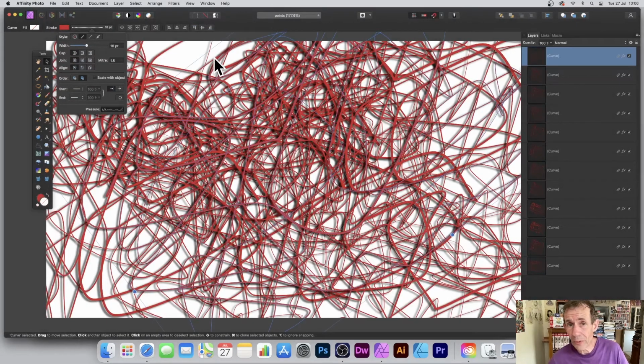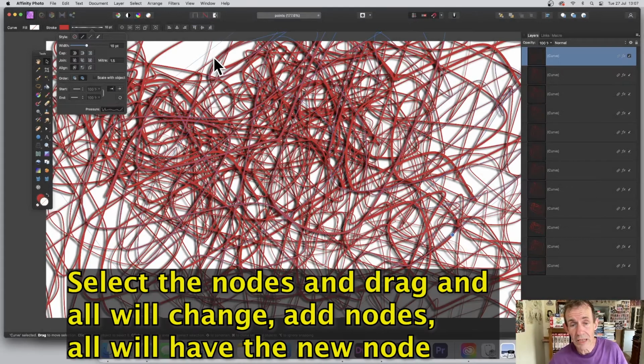You can also continue to add points to the path, and that will be reflected in all of the other paths.